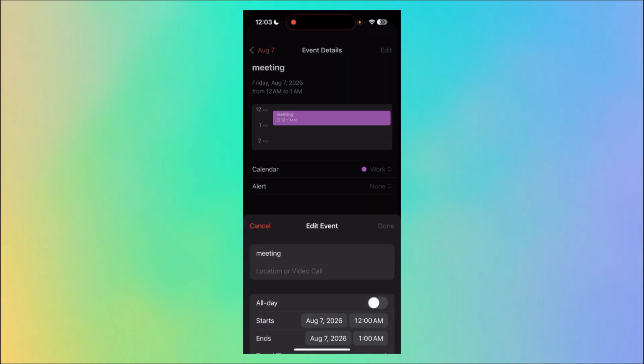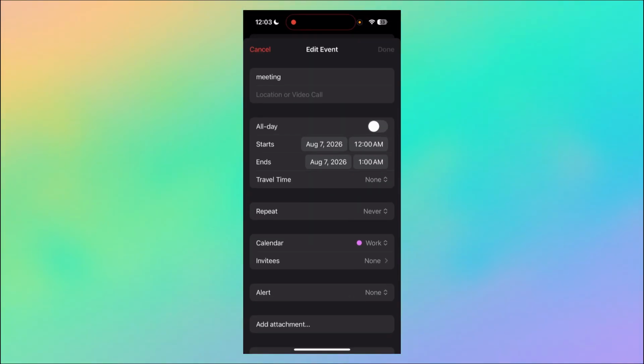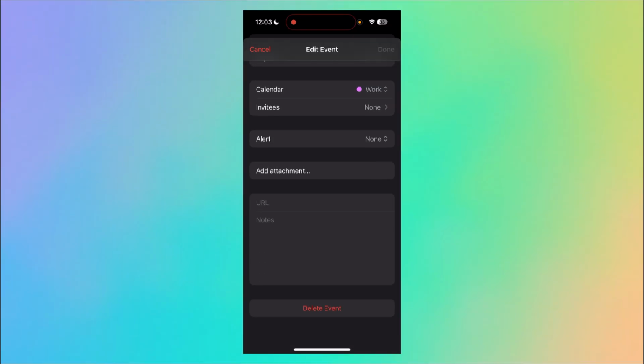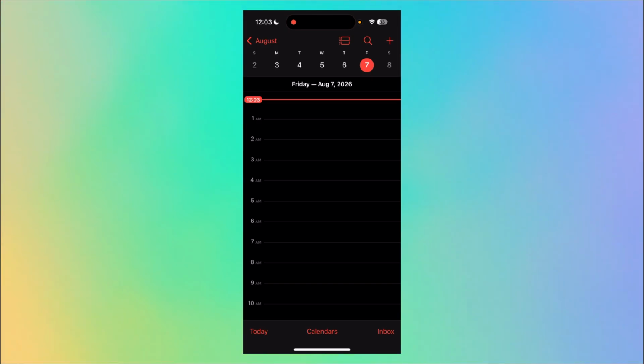Click on the edit button on the top right corner of the screen and feel free to update any information in there. And if you no longer need that event, just simply click on delete event in here, click on delete again, and it should be removed from your calendar.